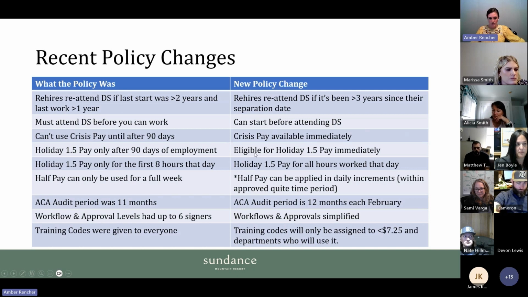Hourly employees who are working a holiday, all hourly employees who are working a holiday get time and a half pay starting immediately. They no longer need to wait 90 days. Our winter hires who right after they get hired work Christmas and New Year's back to back within 90 days, we will pay them time and a half for working those crazy days, which I'm stoked about.